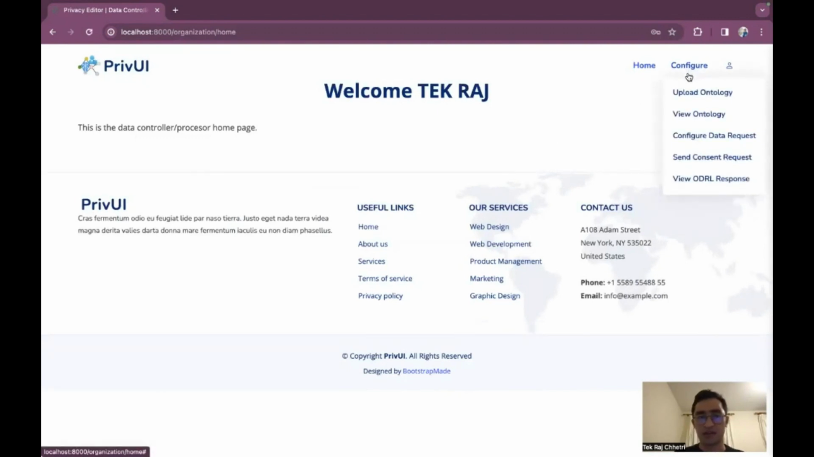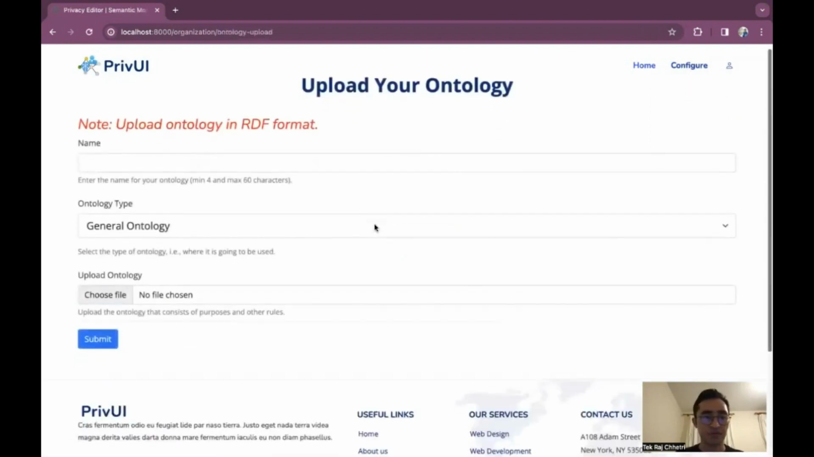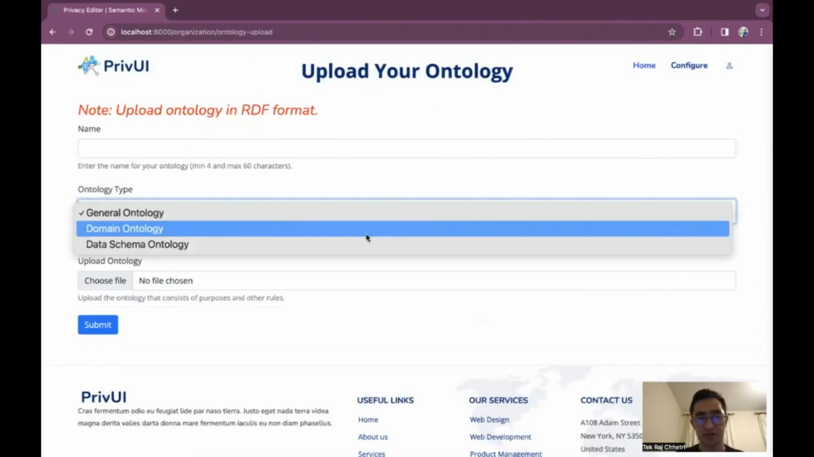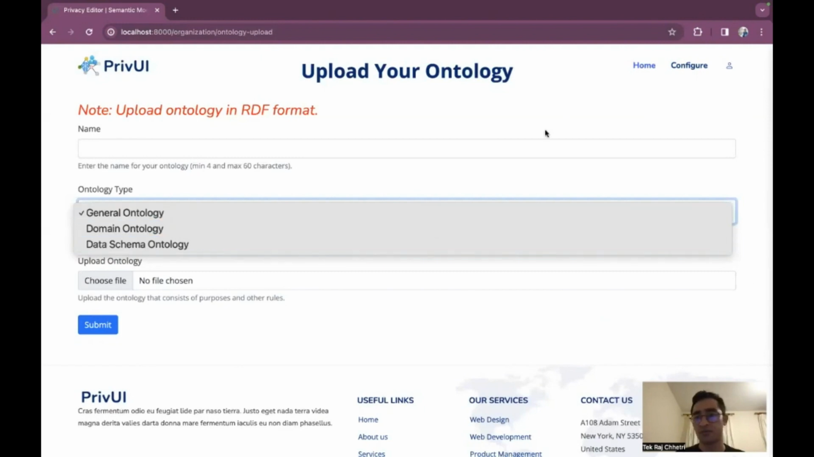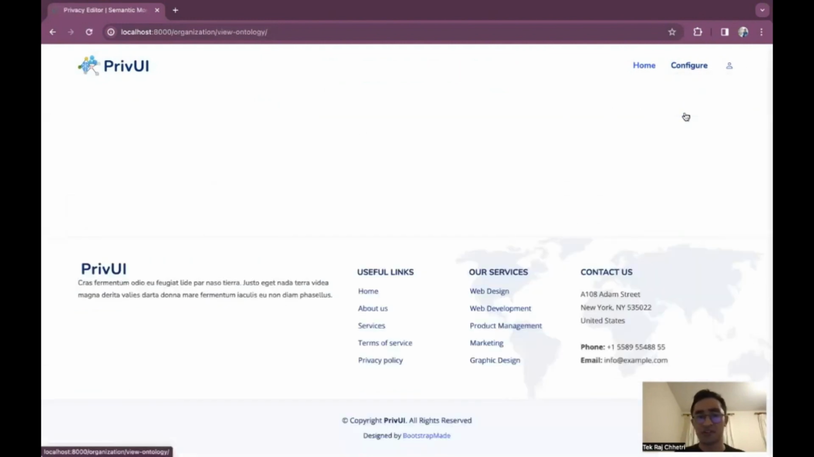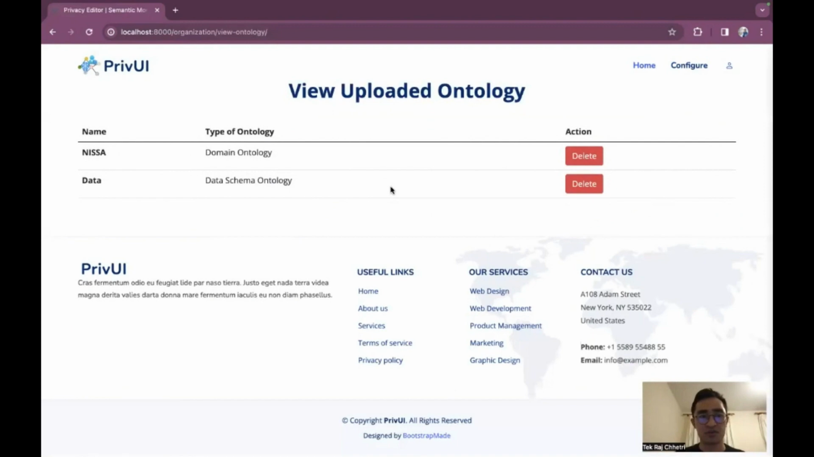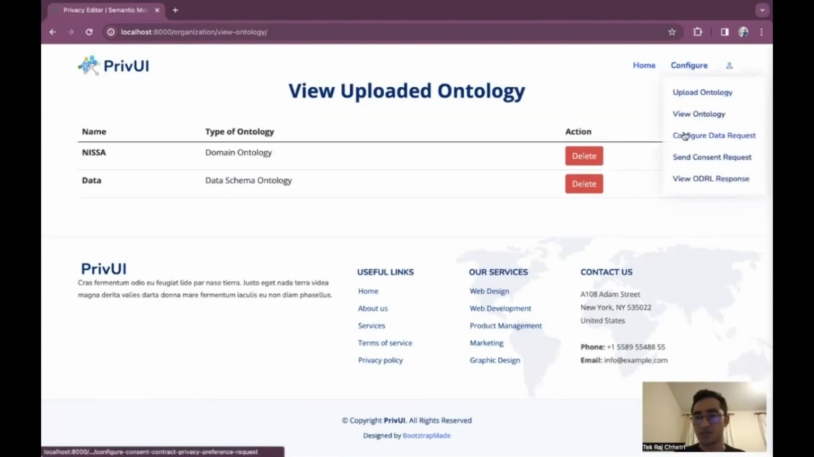The data controller or processor can upload the ontology of different types: general, domain ontology describing their domain, and data schema ontology from their domain. And they can view the uploaded ontology. I have already uploaded two ontology, domain ontology and data schema for the Nisatec. By default, we use DPB and ODRL as general ontology. So there's no need to upload general ontology unless you are going to use your own ontology.